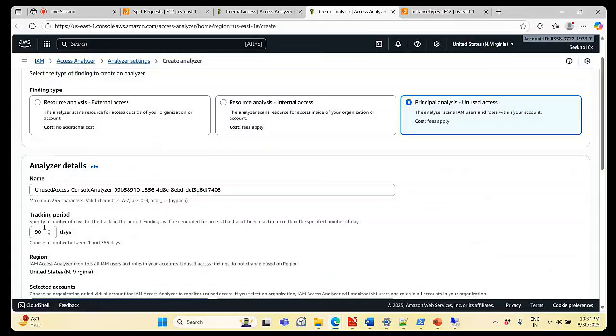Let us say there are some thousands of S3 buckets, and every bucket has a huge amount of data, but users are not at all using the data from the last 90 days. 90 days means the last 3 months.